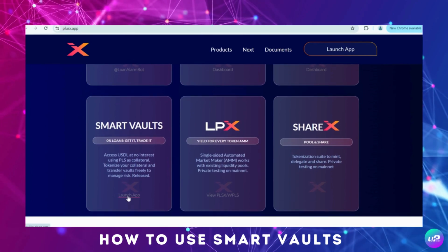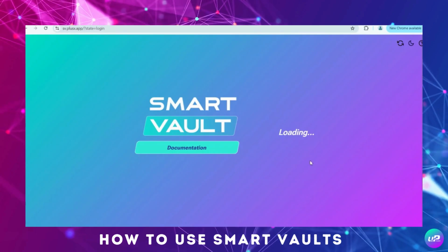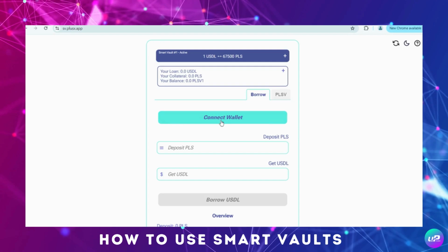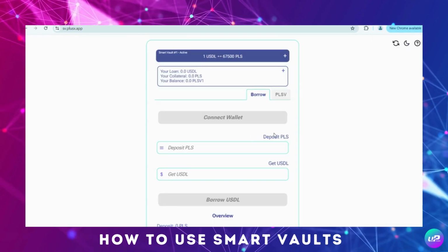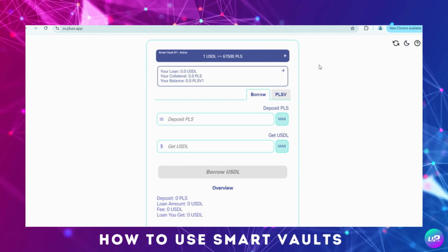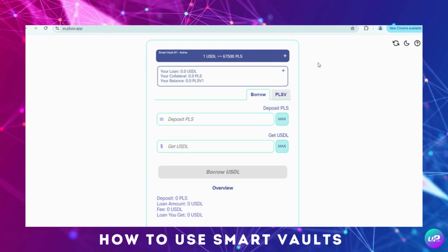So here we go, Smart Vaults. Let's launch the app. Let's take a quick look at what we got going on here with Smart Vaults. This is the app that allows anybody with a bag of Pulse the option to go mint USDL. So it piggybacks on top of liquid loans.